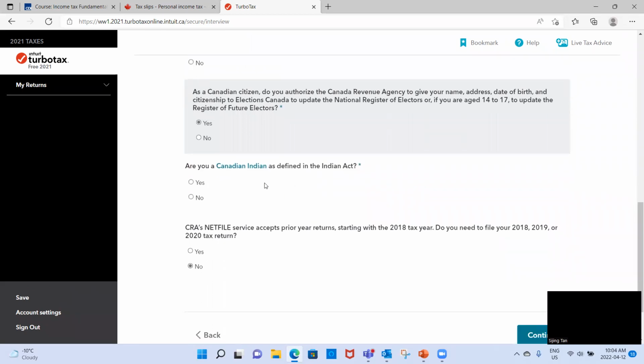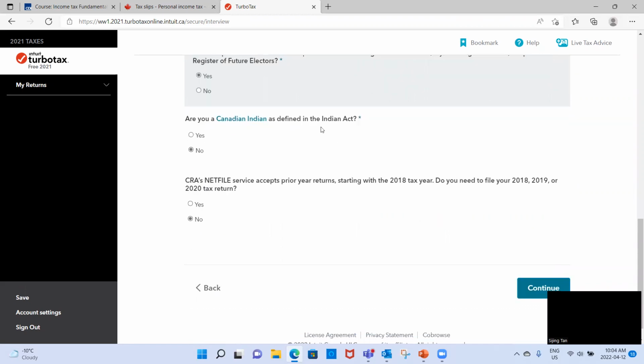Are you a Canadian Indian as defined in the Indian Act? I say no. It's a very special tax treaty. If you are Indian or First Nations, you will receive a different credit than the rest of the people. So that's why they always ask if you are a Canadian Indian.